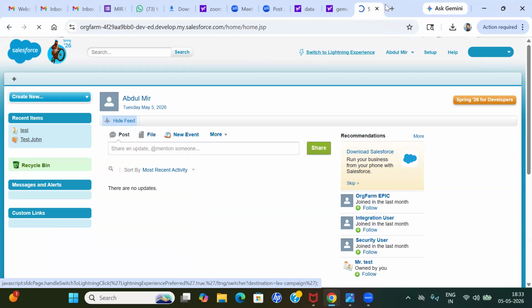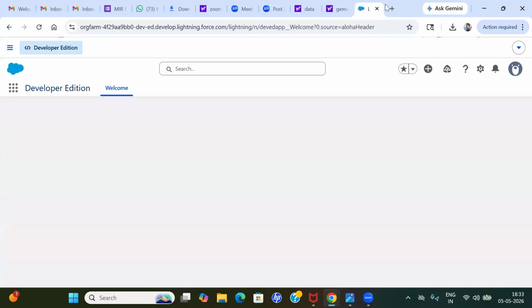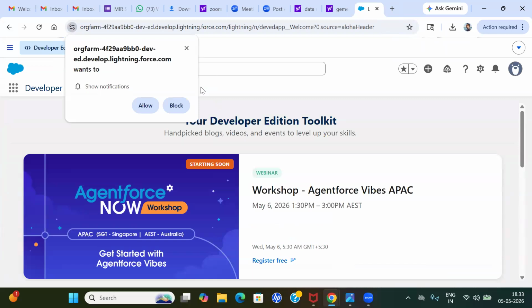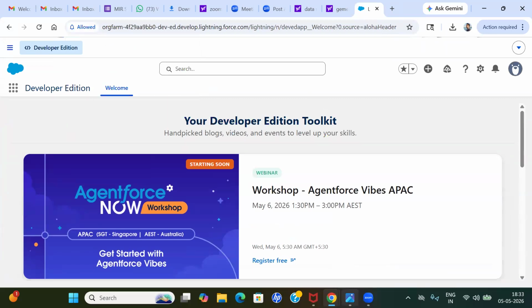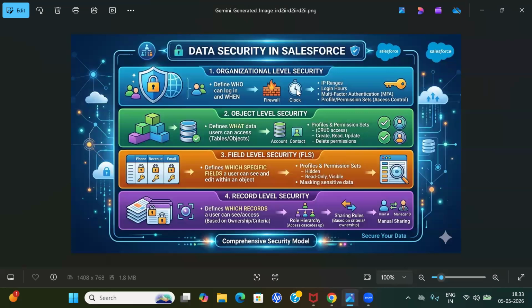So this is our Salesforce page. The first thing is, what is meant by organizational level security? Here it covers which times users should log in, how many users we want to put under MFA, multi-factor authentication, and the access controls we should give for profiles and permission sets.